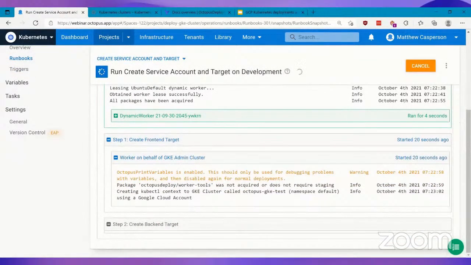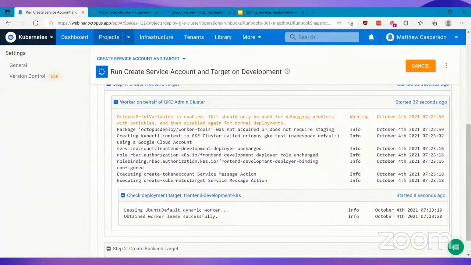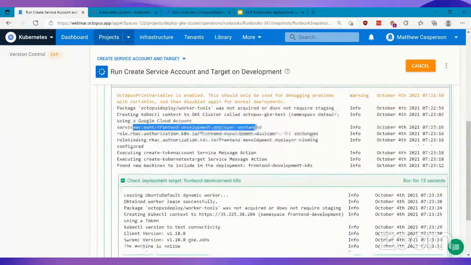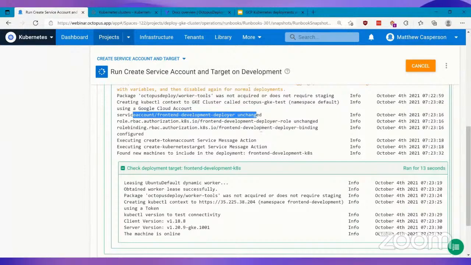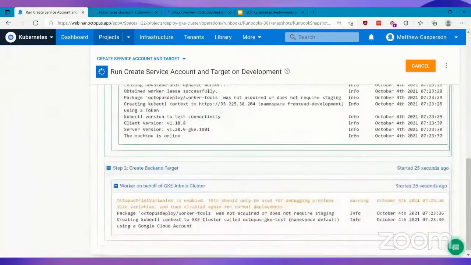So here we can see the script has started running. We've actually created a target here. It's just running through the health check now. These are the resources that you can see created on the Kubernetes cluster. So this is the service account here, and these are some roles and role bindings of that service account. So this is the new Kubernetes target in Octopus, and we can see that the health check is passed for that fine. That's the one for the front end, and then we do the same back end here as well.